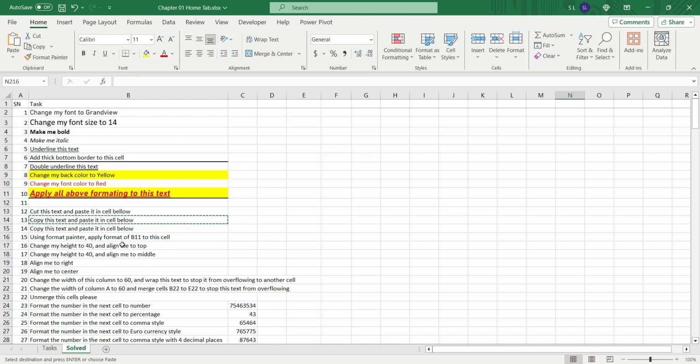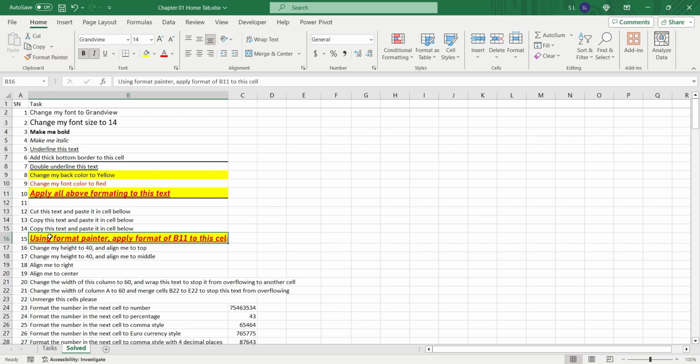Next task asks us to apply format of cell B11 to cell B16 using Format Painter. To do that, first we will select the cell B11 and click on the Format Painter button. This will copy the format. Then we will click on the cell B16, and format will be applied to cell B16.